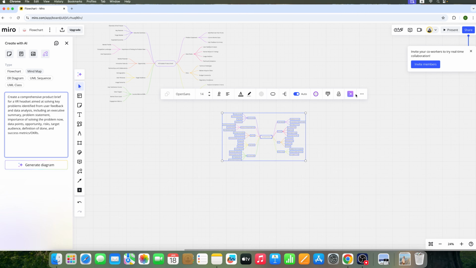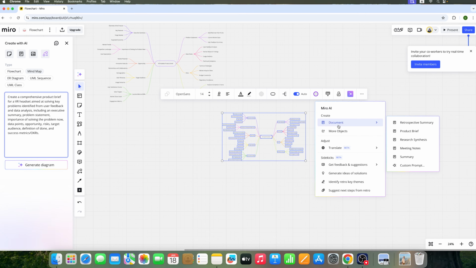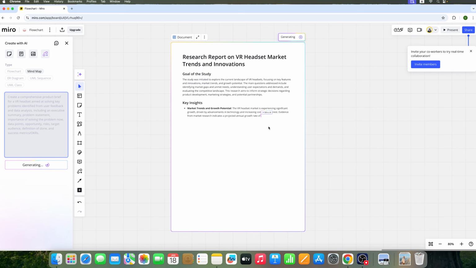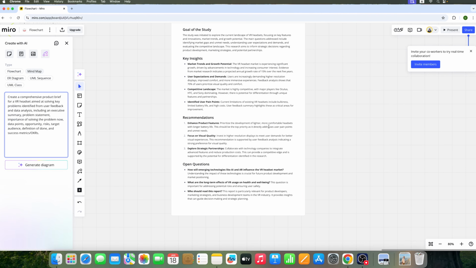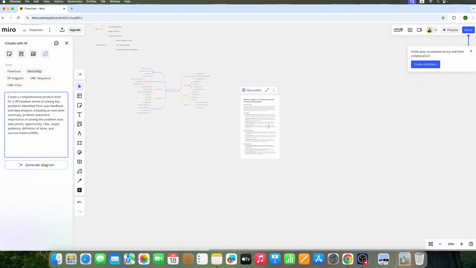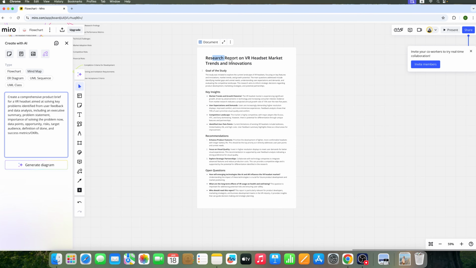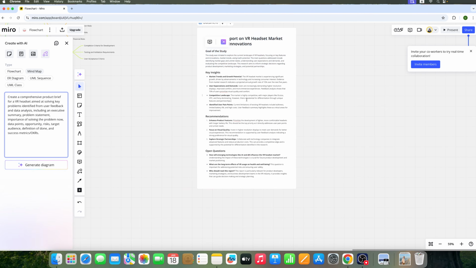This is our infinite board. By the way, we can work with each layer individually. By connecting Miro AI, we can generate a document from this mind map. For instance, let's create a research synthesis. Based on this board, Miro has automatically prepared a research report, which we can fully use.